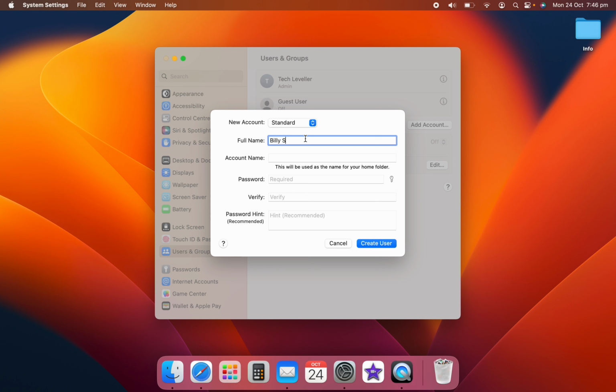So we'll have to enter the name. Once you click into the account name, it'll auto populate. You can change this, however I'll just leave it the same. And then we want to enter a password, then verify the password, and then enter a password hint.